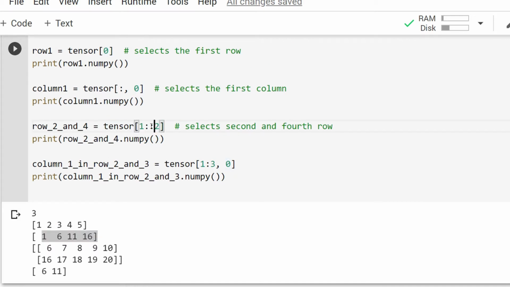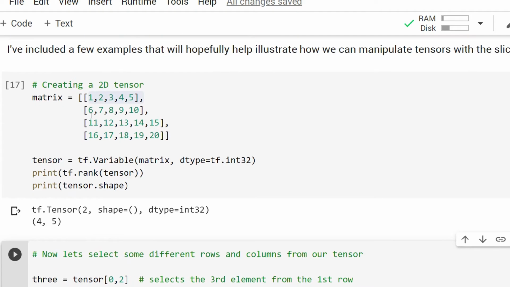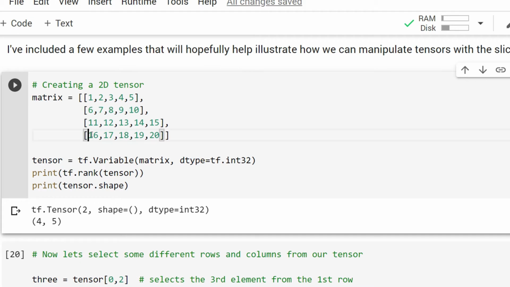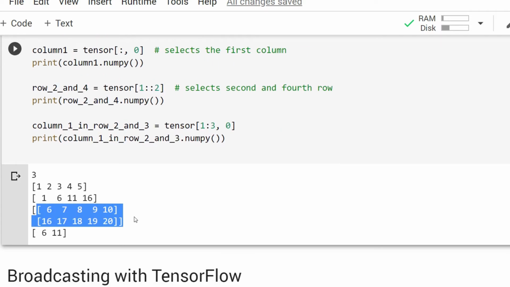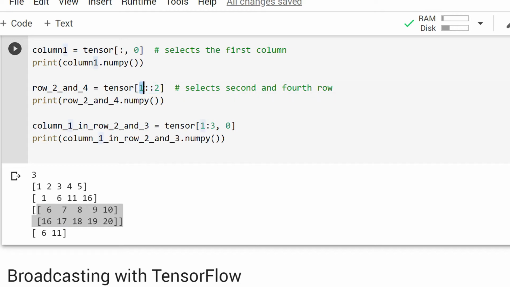1 colon 2 means starting from the 1 index row and a jump of 2. So 1 index row means second row. This is my 1 index row and a jump of 2 means this. So these two rows are printed: 6, 7, 8, 9, 10 and 16, 17, 18, 19, 20. These two are printed because I am writing 1 colon 2. So 1th index row and a jump of 2.